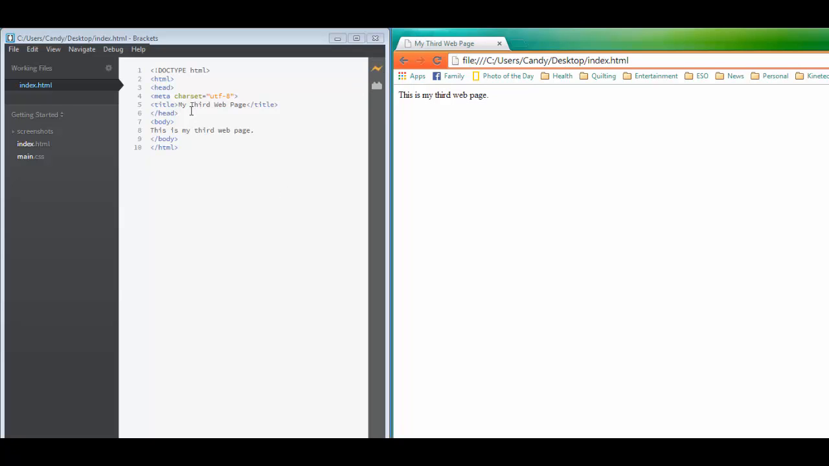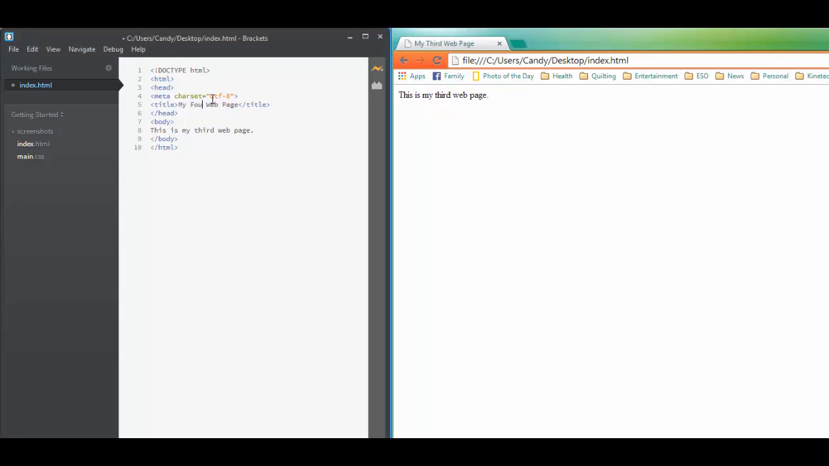So now, if I want to update it, I can simply go ahead and type fourth web page and fourth web page. Over here, I see live preview, save file to refresh, Control S, and it updates. This is my fourth web page. Pretty cool.